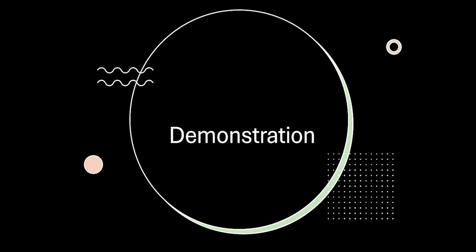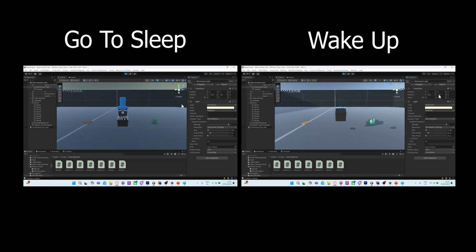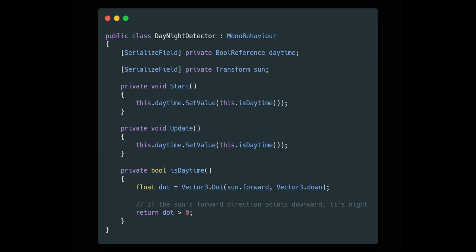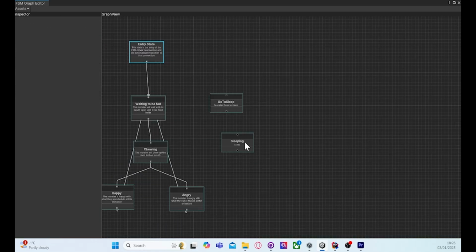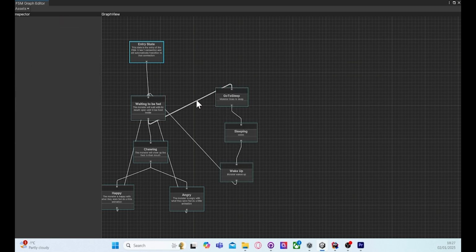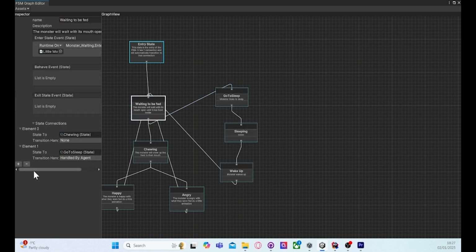So let's demonstrate this system working by making the monster go to sleep at night and wake up in the day. I'll use this script to monitor the directional light and update a bool reference. In our monster state, let's add 3 new states to our state machine: go to sleep, sleeping, and wake up, and connect them to our waiting state. Now, to transition from waiting to be fed to going to sleep.